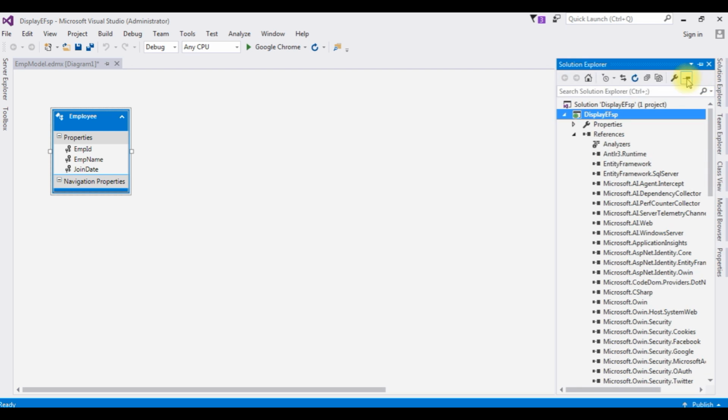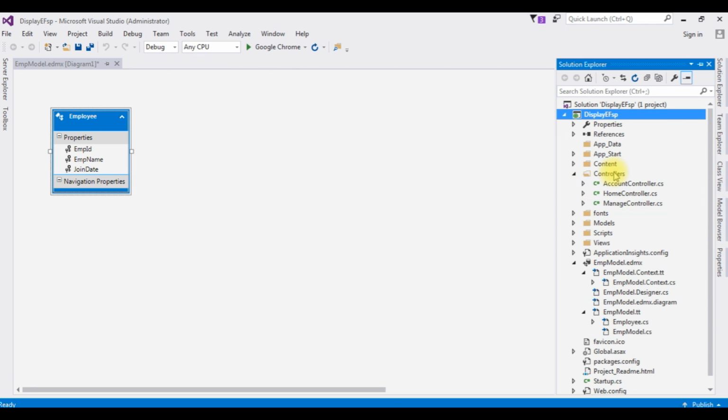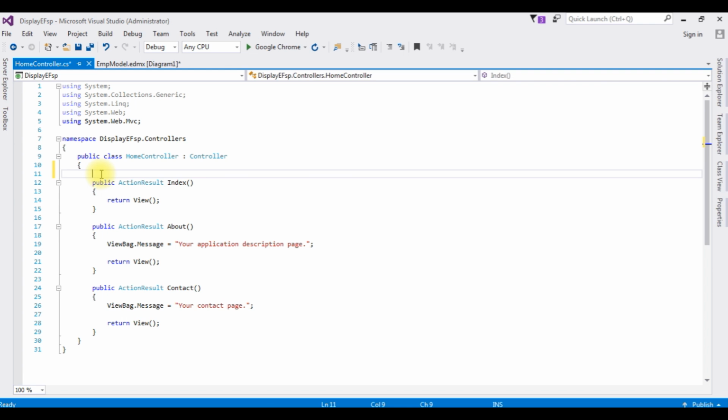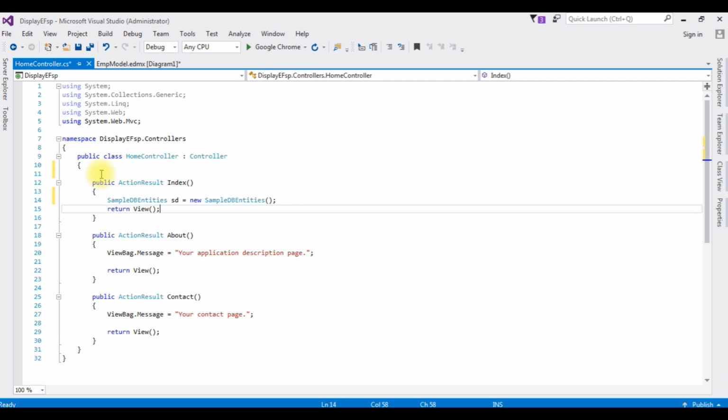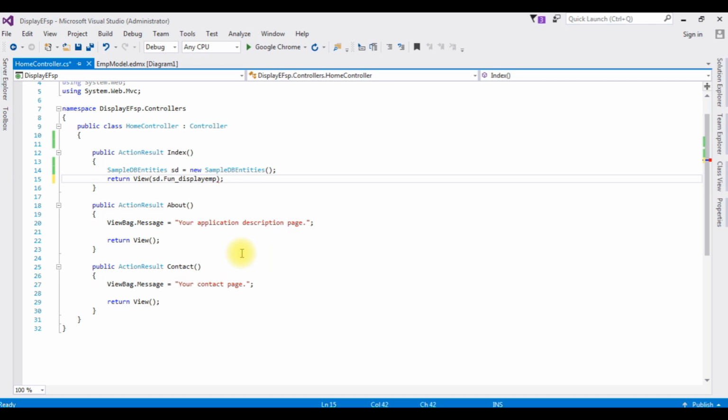Now go to Solution Explorer. Expand the controllers. I'm not creating any controllers. I'm using the home controller only. If you want, you can create your own controllers, but I'm using home controller only. Open that one. I'm adding my database connection string entity, which is sampleDBEntities. SD is equals to new sampleDBEntities. We'll do one thing. Let's put this inside return view SD dot FUN_displayEMP, which is the function name. That's it in the controller.